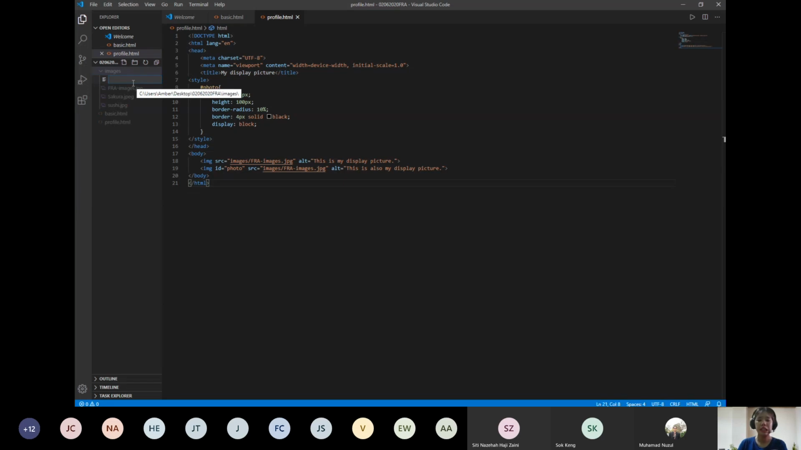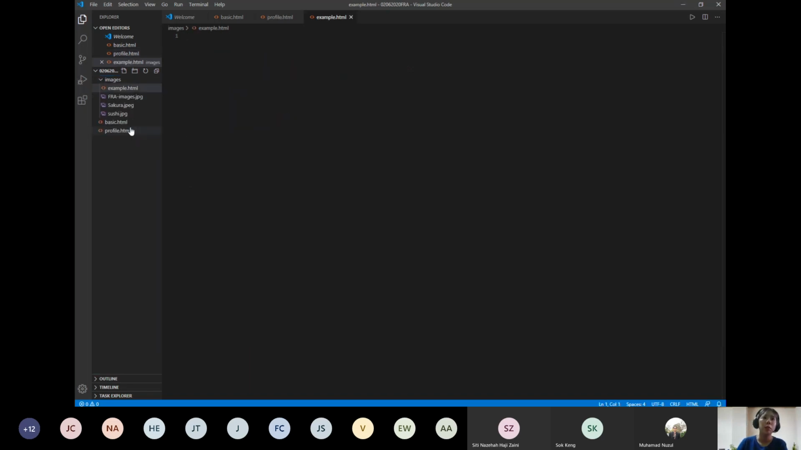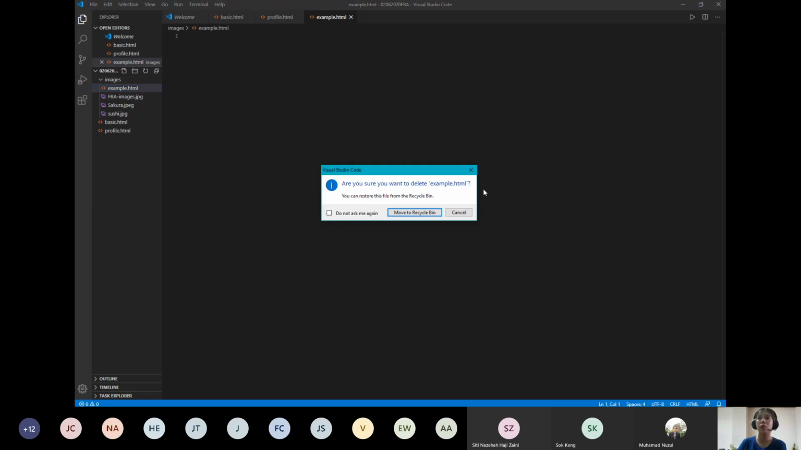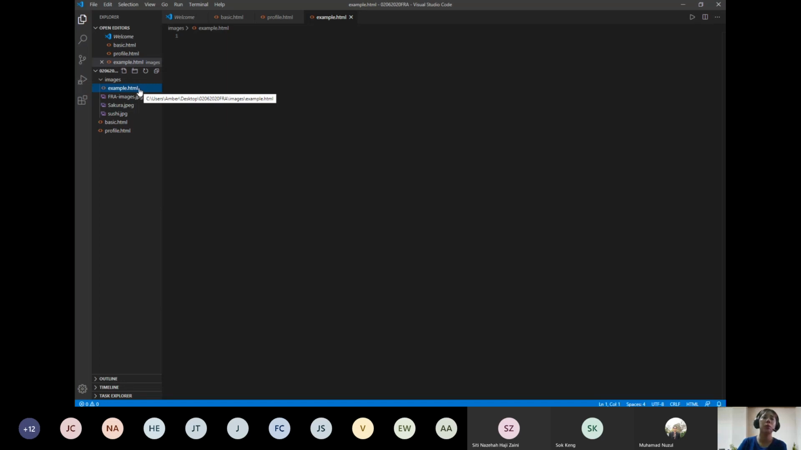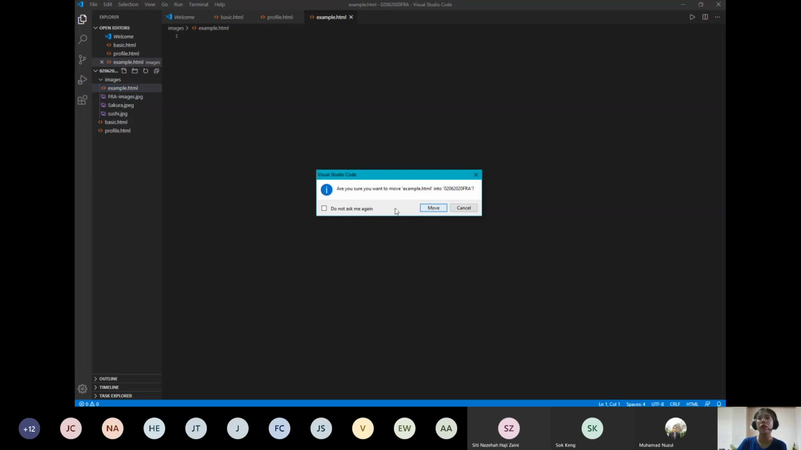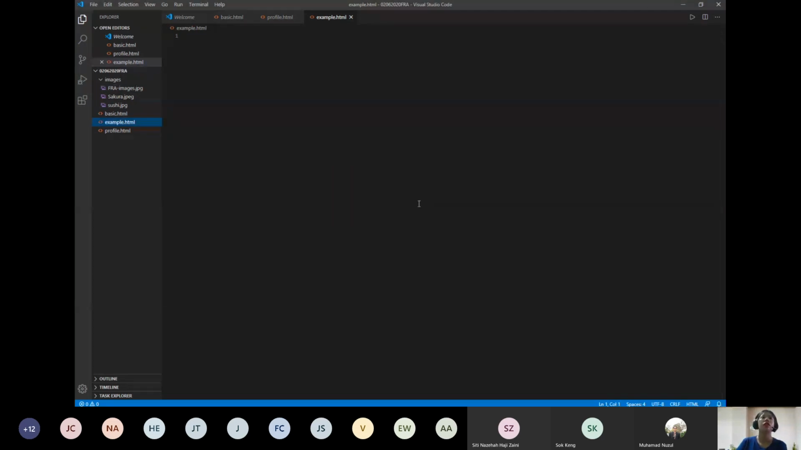And should we accidentally do our project inside the image folder, like this, for example, and we want to take it out, you can either redo it by pressing delete, so it will prompt you, do you want to delete? Or I would prefer to just left click, hold it, and drag it out. It will prompt you, are you sure you want to move the example HTML into the big folder? So yes, move. So you will see it outside the image.